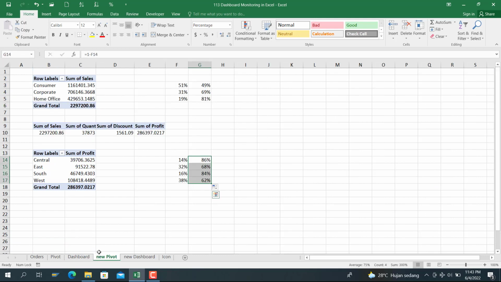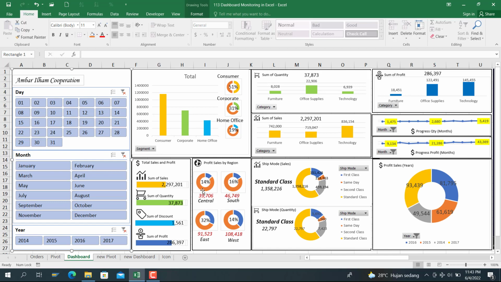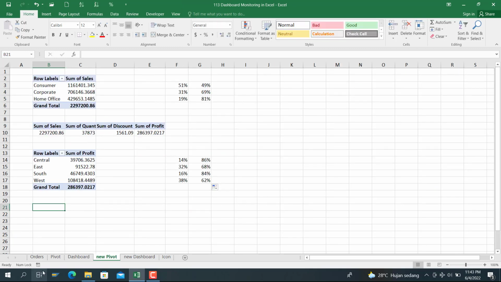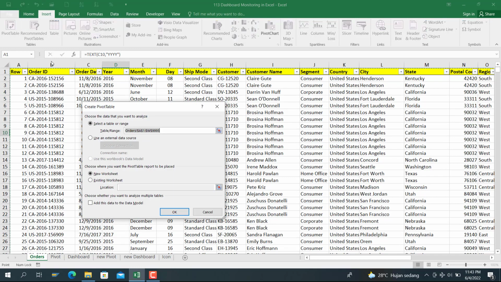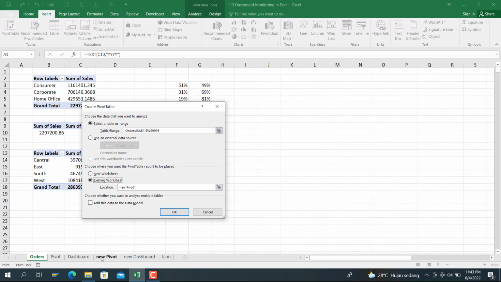The next, you want to create the dashboard for this chart. Sum of quantity, sum of sales, and sum of profit for each category. So we need the category, quantity, category, and sales, category, and profit. Insert pivot table, existing worksheet, new pivot.